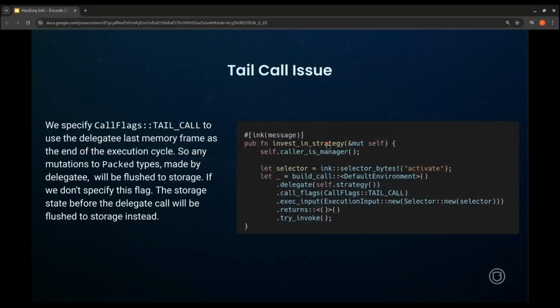Also, investing strategy has the peculiarity of having the delegated call at the end of the function, almost as a return value. And for that, we need to specify that this is a tail call. Any mutation to packed types made by the delegatee will be flushed to storage at that moment.